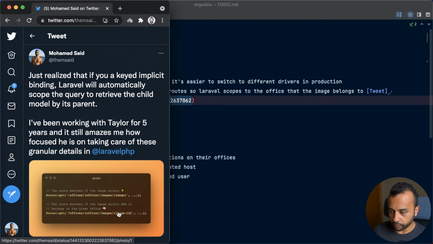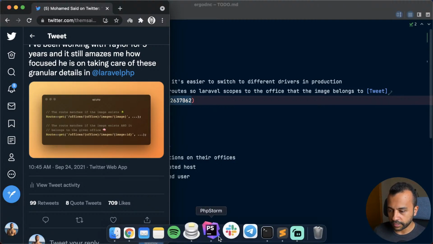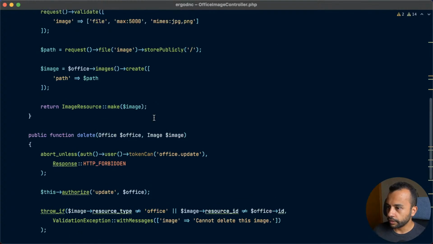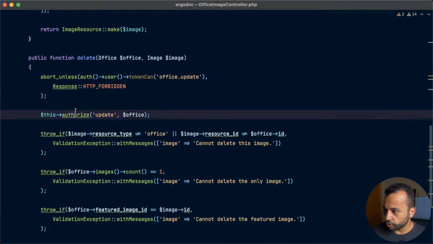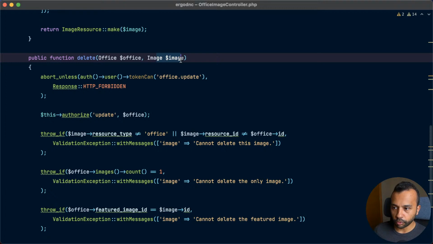So when we provide a keyed implicit binding, Laravel is going to try to load the image from the relationship between the parent, which is the office, to the image. So that way, if you provide an image ID that doesn't belong to the office ID that you specified in the request, it's going to return a 404. It won't let the request pass. And in our office image controller here, when we try to delete an image, we write this check to ensure that the provided image from the route model binding actually belongs to the office.